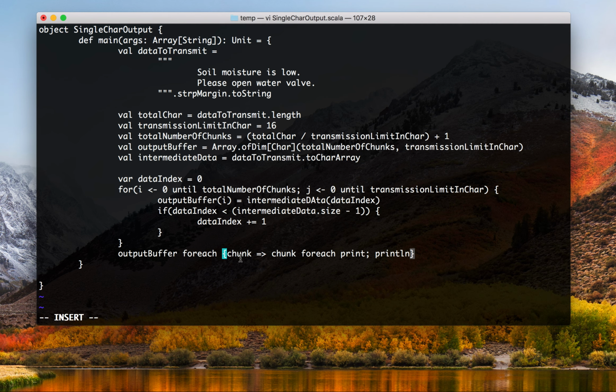Alright, so for each chunk, what do I do? In that chunk I have to print each character, right? Each chunk comes, and within that chunk you have multiple characters. And then I print each of them, and when I print each of them I print one line, right? That's it.